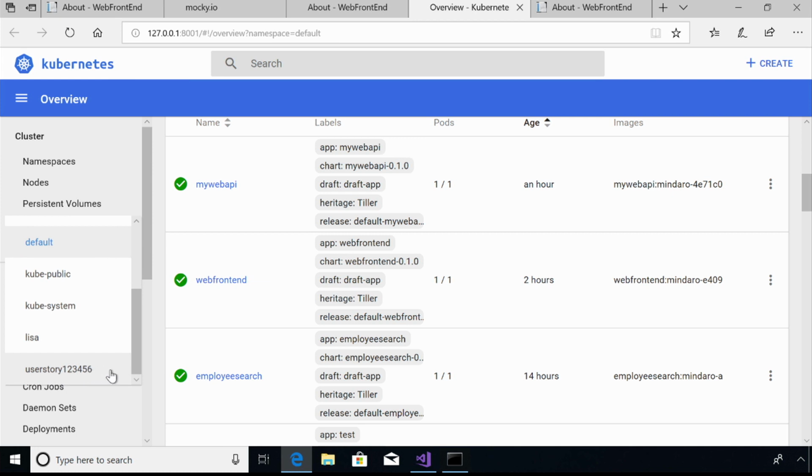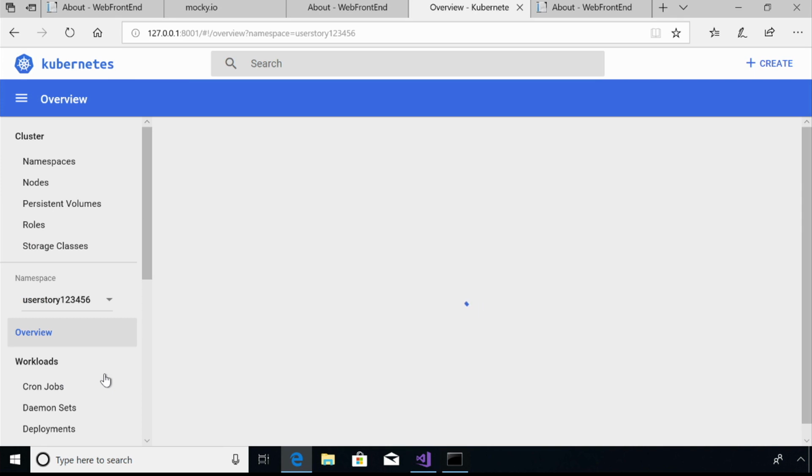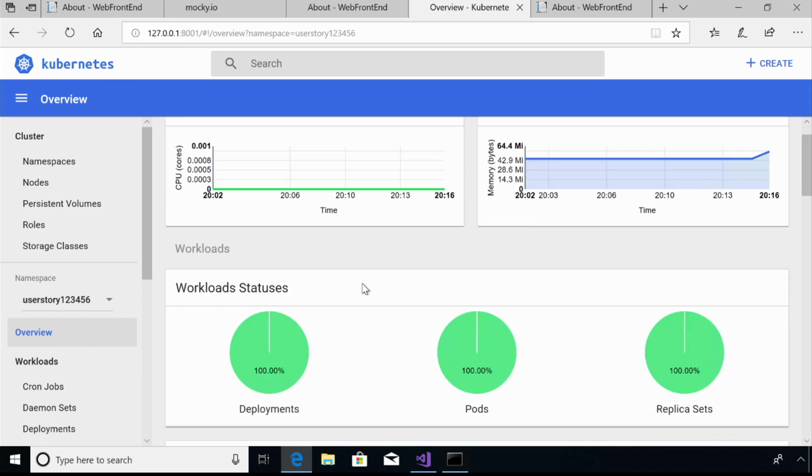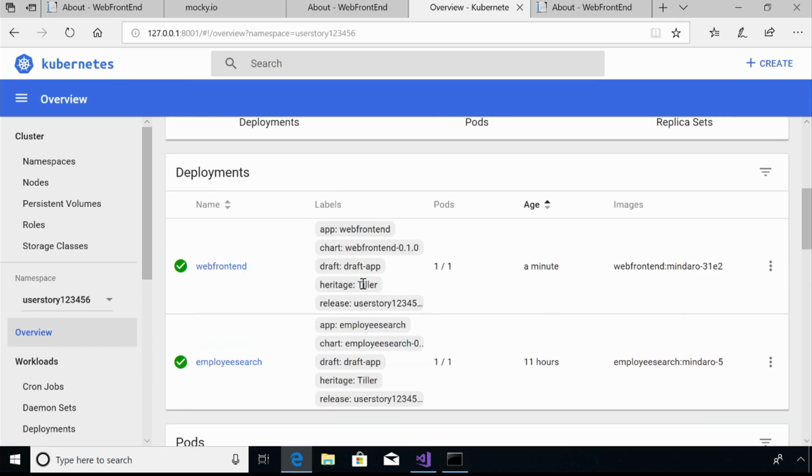If I click on the namespace list here, you'll also see that there's just a standard Kubernetes namespace called user story 123456. If I click into user story 123456 to see what's running in here, there's Web Front End, and you can see that it was just started a minute ago, when I pressed F5 in Visual Studio. And it looks like my teammate Susie has also been updating that Employee Search service. So she's got a version of that running here in this user story space.